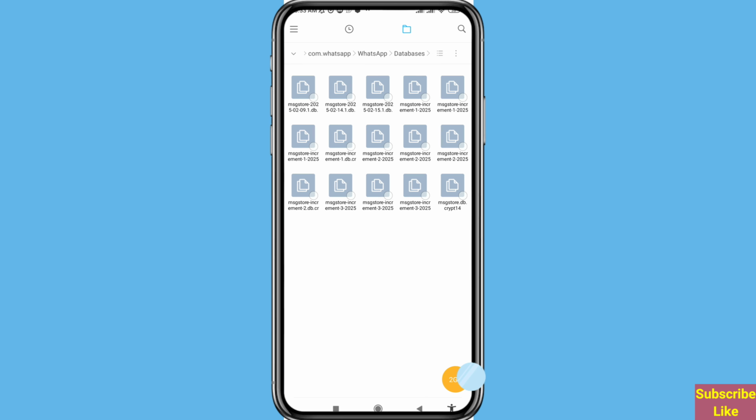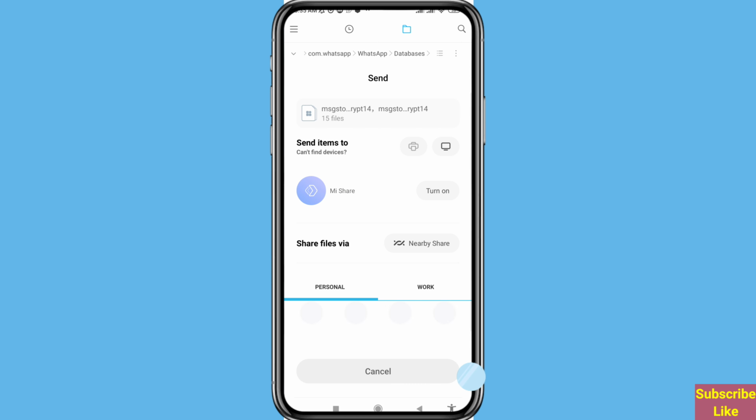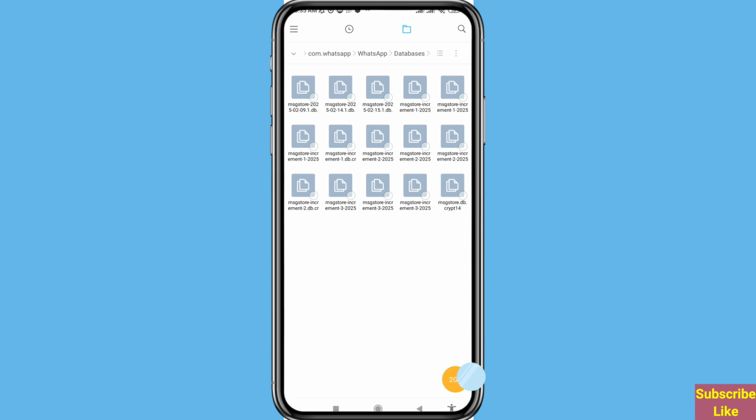After that go back, and this time I can choose and select my deleted WhatsApp messages or chats. After that I can choose send, and I can easily share my recovered or restored deleted WhatsApp messages or chats with anyone. And in this way I can easily recover or restore all my deleted WhatsApp messages or chats without backup.